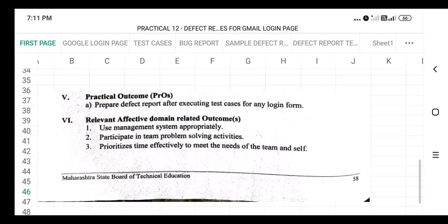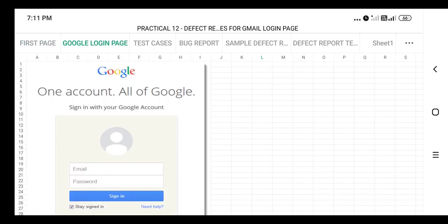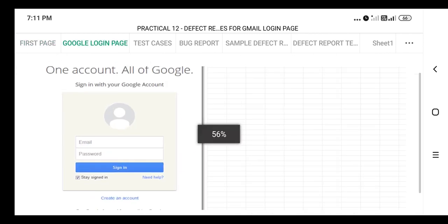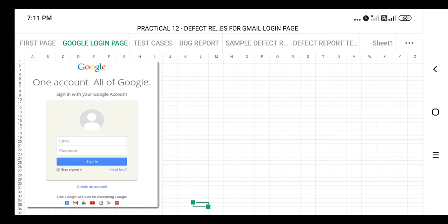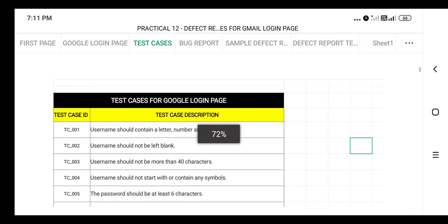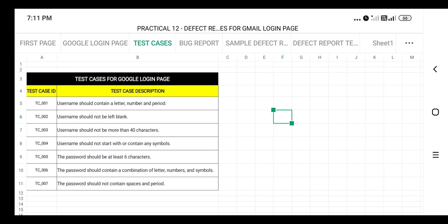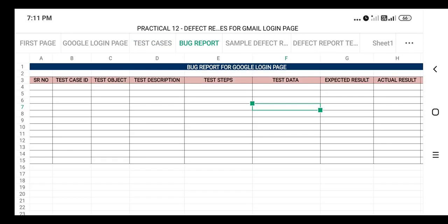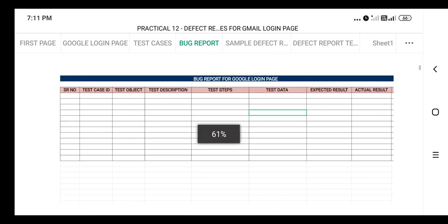Now we are going to consider the Google login page. So this is your Google login page. Here you are going to mention your email ID, then afterward you mention the password, and then you click on the sign in button. Here I have mentioned some test cases regarding the login page. I have only mentioned 7 test cases. You need to prepare a bug report for those test cases. You need to apply them on the Google login page.